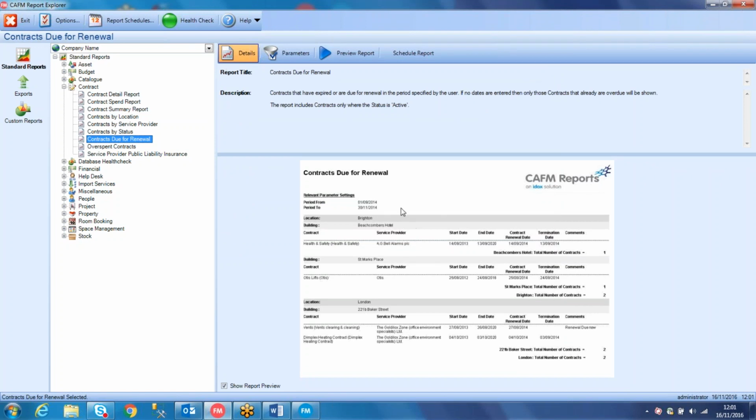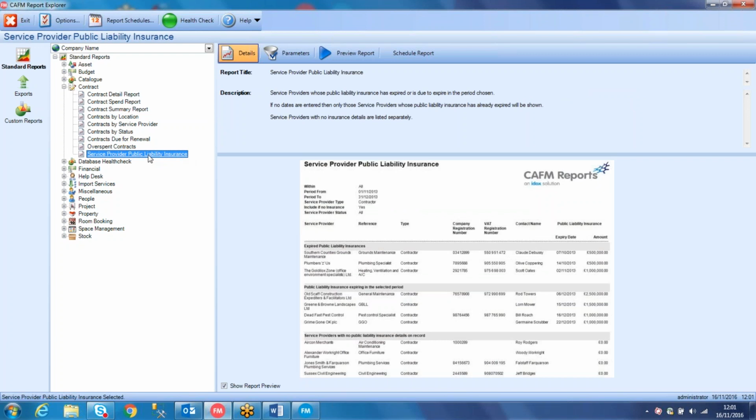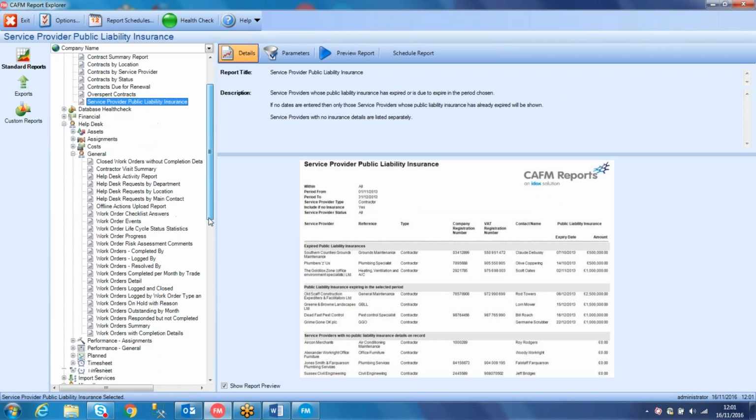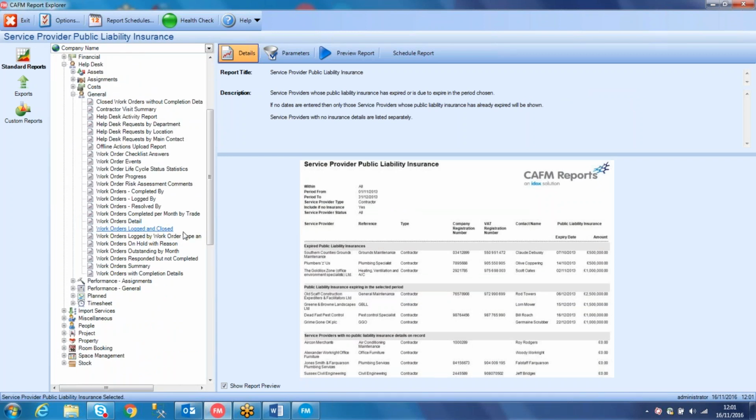Obviously that's for contracts. You could have it set to look at planned work. You could have it set to see, as you can see on here, service provider public liability insurance, if they've got insurances against it, when they're due to expire. If we go to the help desk, if we look at general stuff, you can have a look at work order details, work orders logged and outstanding by month. You can look at all of these different ranges, and you can have all of these jobs queued up, waiting to go in the system for you, and it will just automatically run and generate that data.